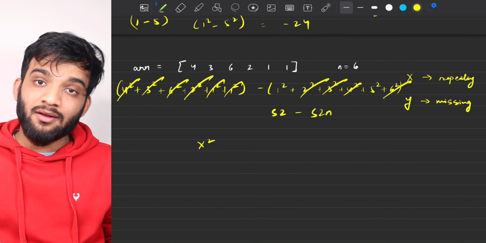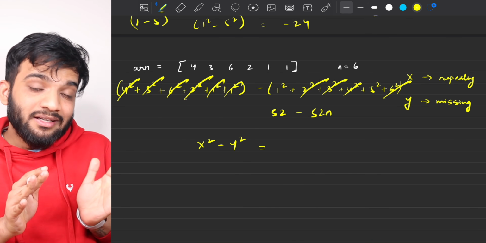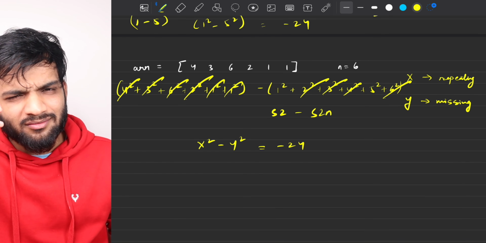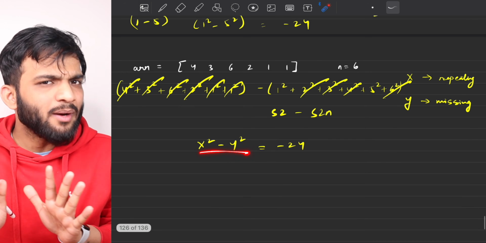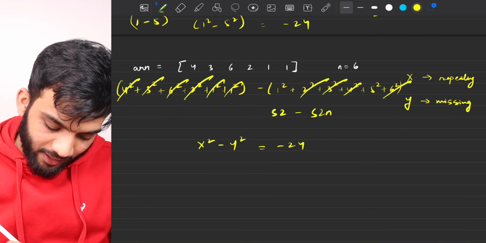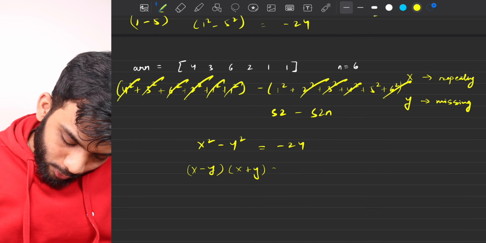Can I write it as x square? What is 5? The missing number. Y square. Can I write it equal to minus 24? I can. Do you see something over here? X square minus y square. Can you split it? Yes. A square minus b square is a minus b, a plus b. So x minus y, x plus y equal to minus 24.